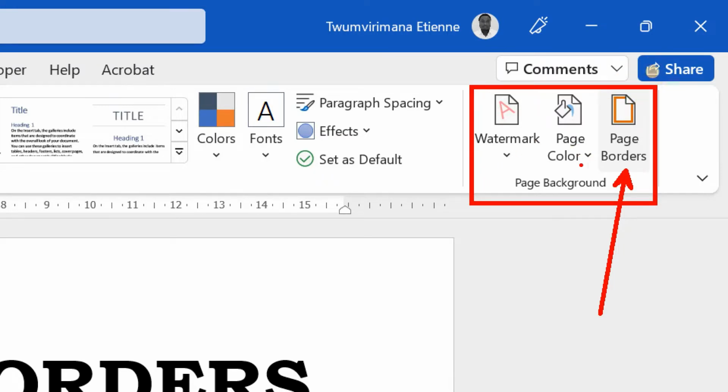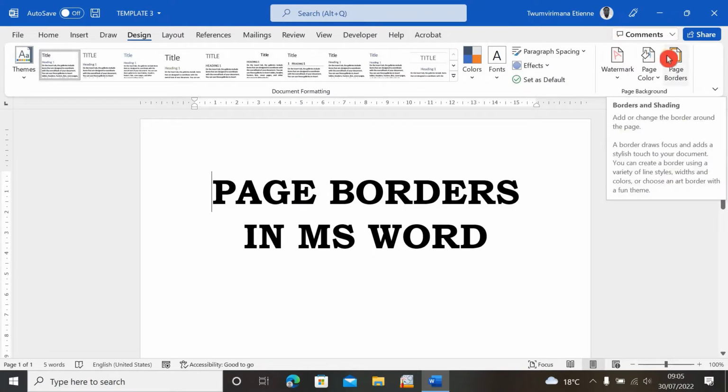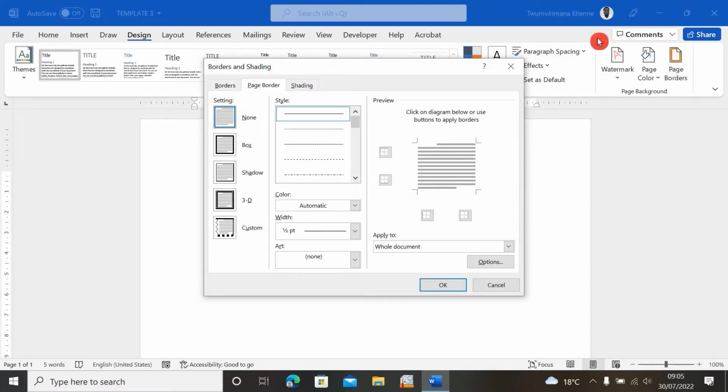If you want to change the page color, maybe you want your page to have a color different from white, maybe yellow or a red background, you can just go here in page color and change the color of your page. And let me click here on page borders to see what's there.